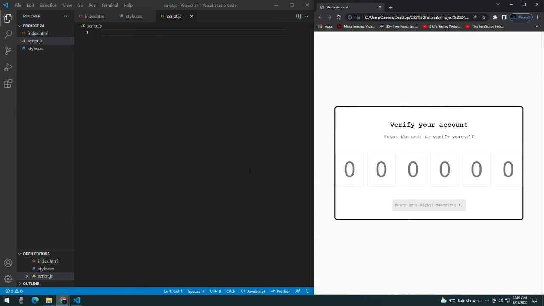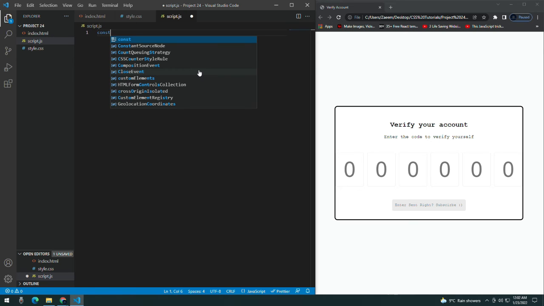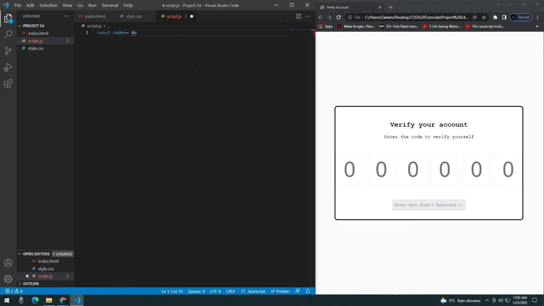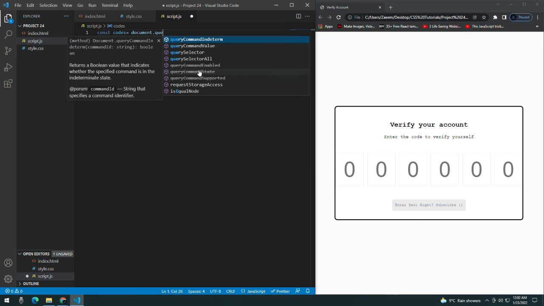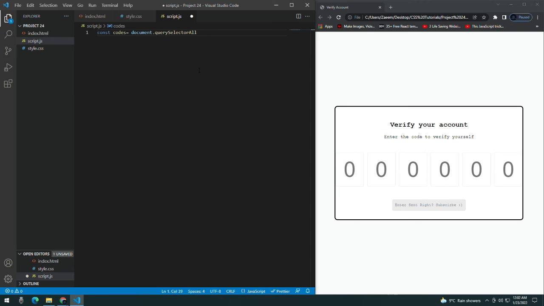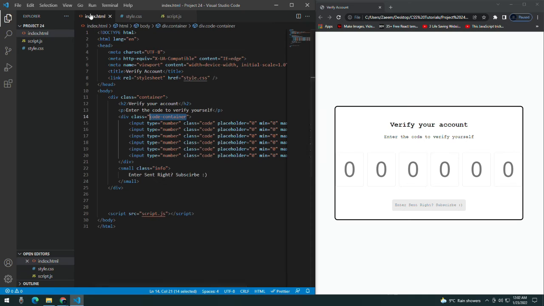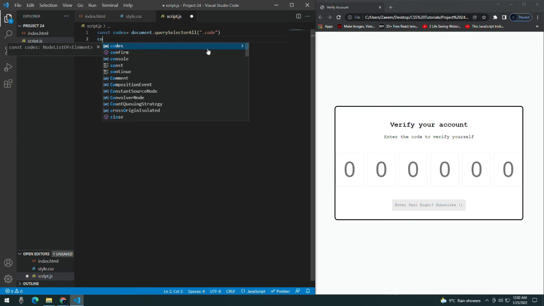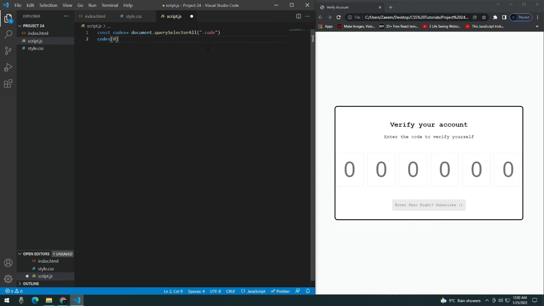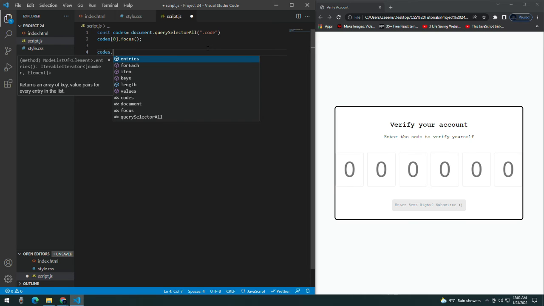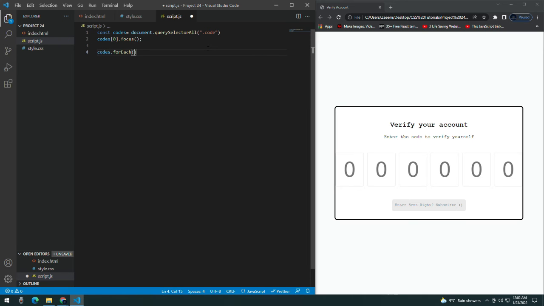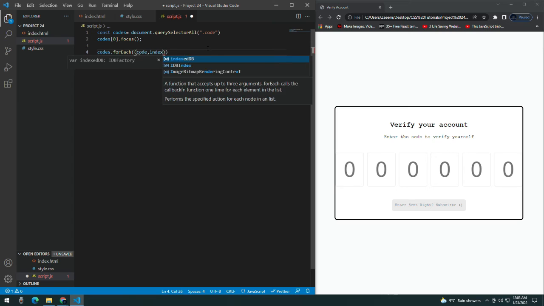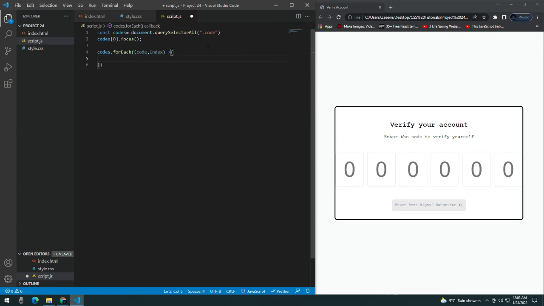Now just write the script for it. It should not be more than a couple of lines. The const codes. Let's take the input variables basically, and querySelectorAll for all the code inputs. You can see that all the inputs have a class of code. I am taking them all using querySelectorAll. Now using codes[0].focus. Now codes.forEach, so it can iterate through the entire loop and give it an index, using an arrow function here.